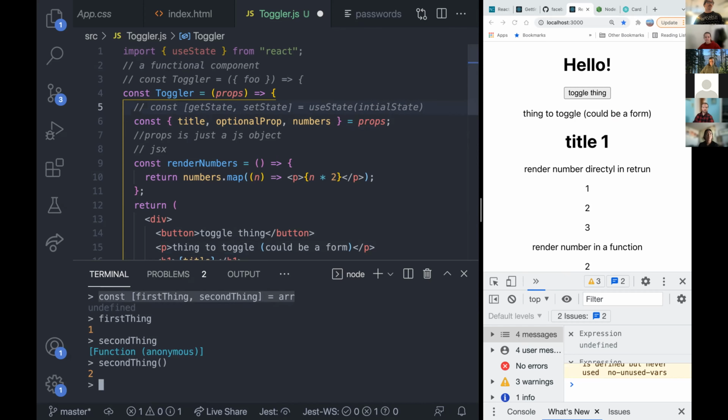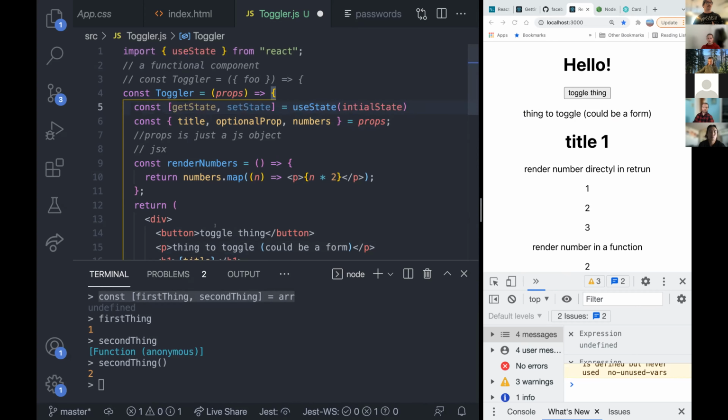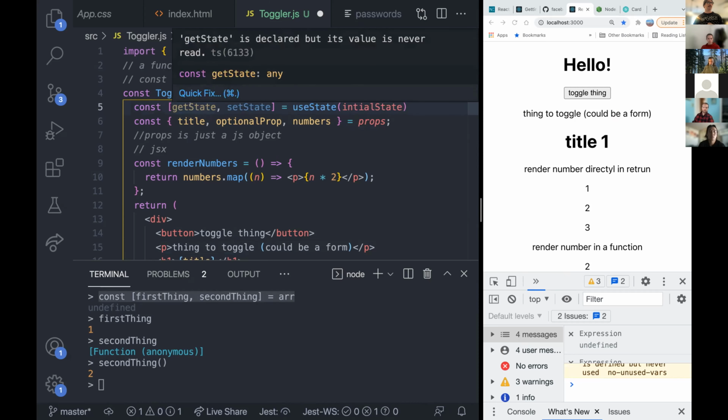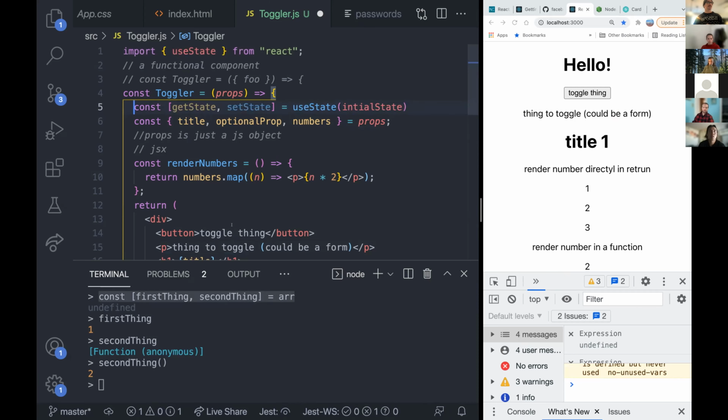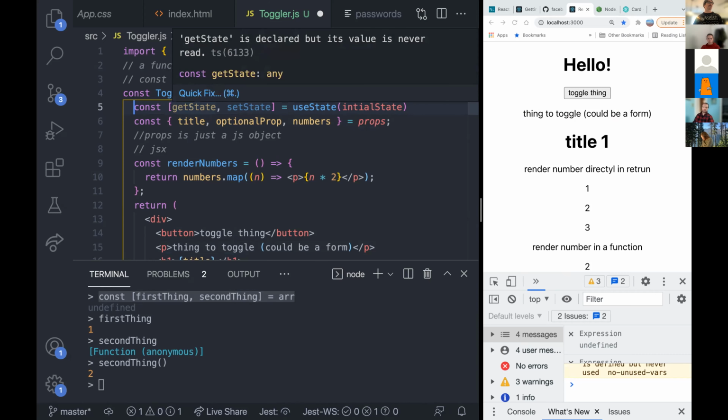If I ask you the question, what is the data structure that useState returns with how I'm using it right here? Array. Yeah, useState returns an array whose first argument is going to be the state and whose second argument is going to be a function that can set that state.